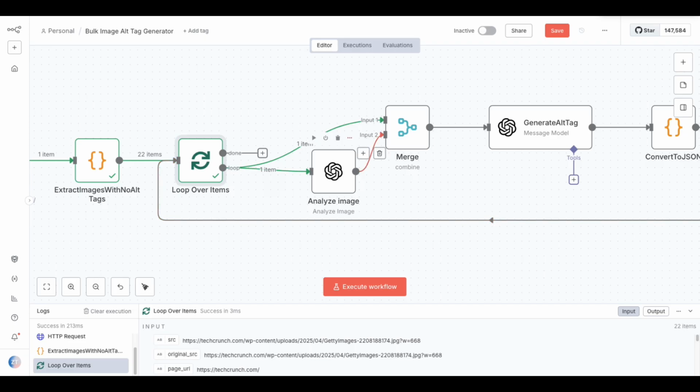This is the secret sauce. We're not just blindly asking AI to describe an image, we are giving it the full context of where that image appears and what purpose it serves.